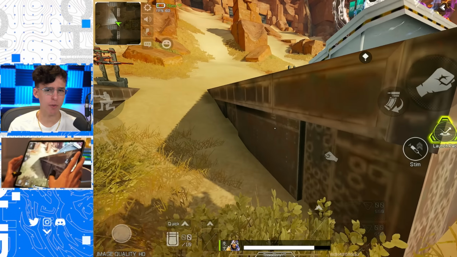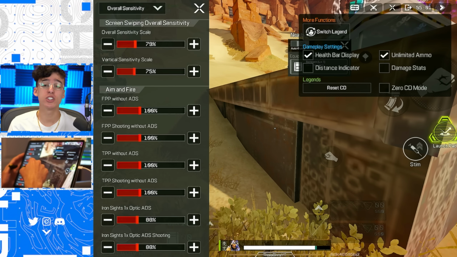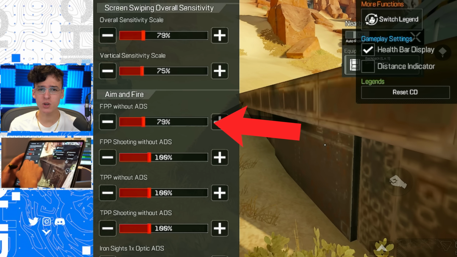Head down and make a sharp turn of 90 degrees. As you can see, the turn was a little bit too much. What I need to do is adjust this little setting right here, FPP without ADS.